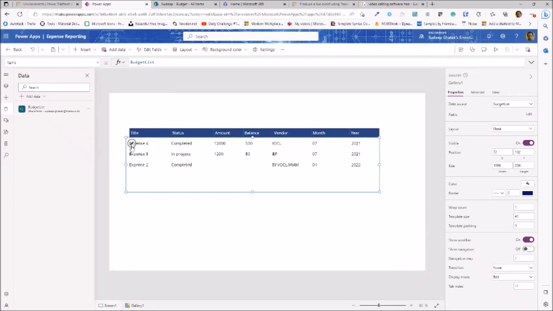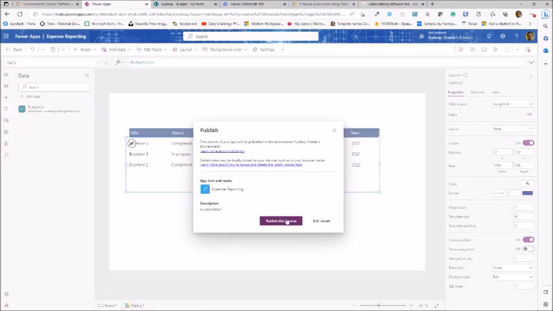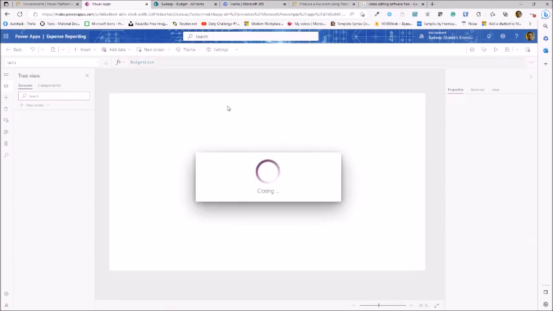You'll see that I'm getting the same data back, except this time I'm referencing an environment variable, but not directly a list sitting in a SharePoint site. So now my solution or my app is environment variable aware. So that's all done. I'll just publish this app and go back to the solution explorer.